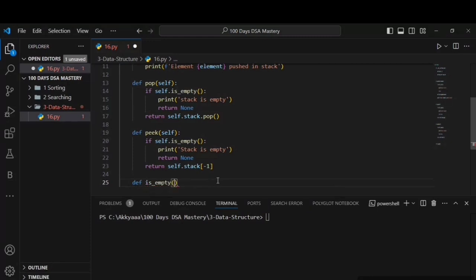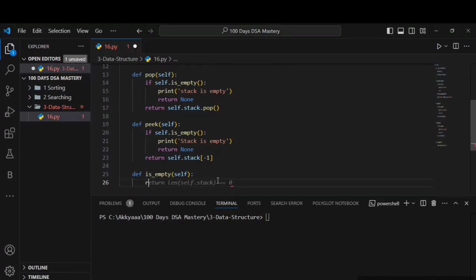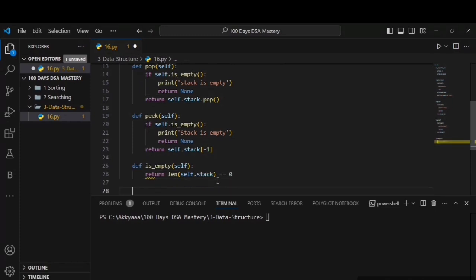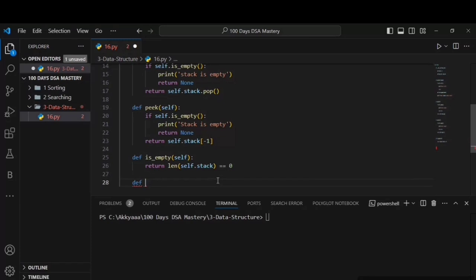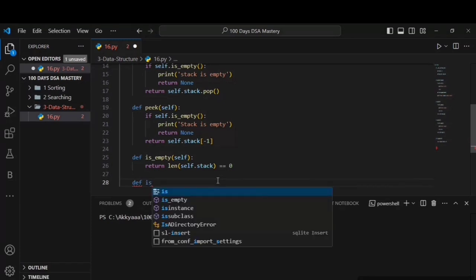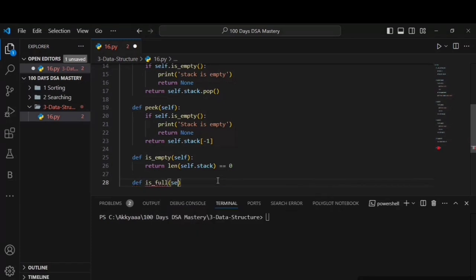So now that we are done with that, we'll use the is empty. So how do we check if it's empty? So if the length of the stack is equal to 0, then it is basically empty. If it is equal to max size, then it's full. Simple as that. Is empty and is full are basically the most simple part of this tutorial.